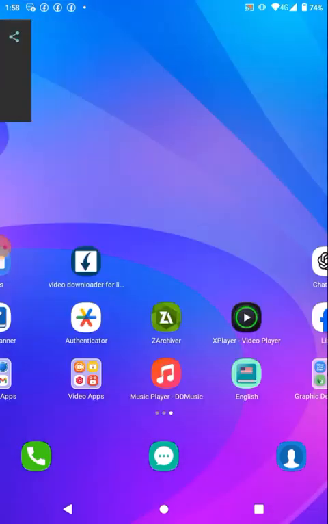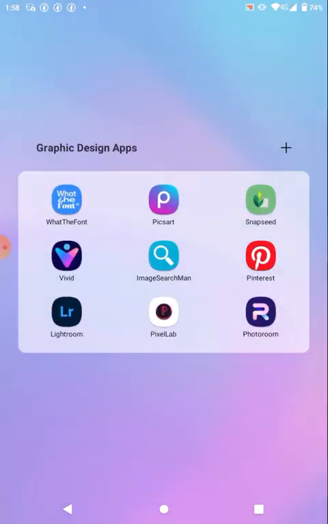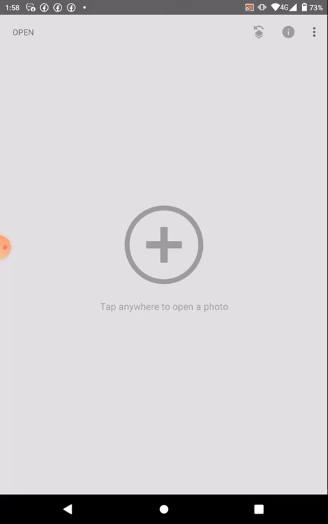Today I'm going to show you how to enhance the quality of your image and also how to add light effects to your photos in Snapseed with your phone.